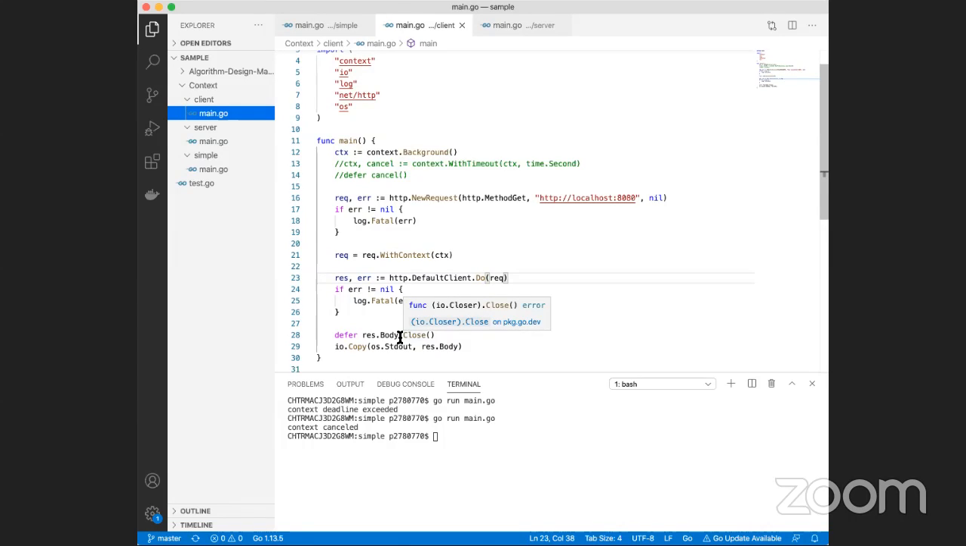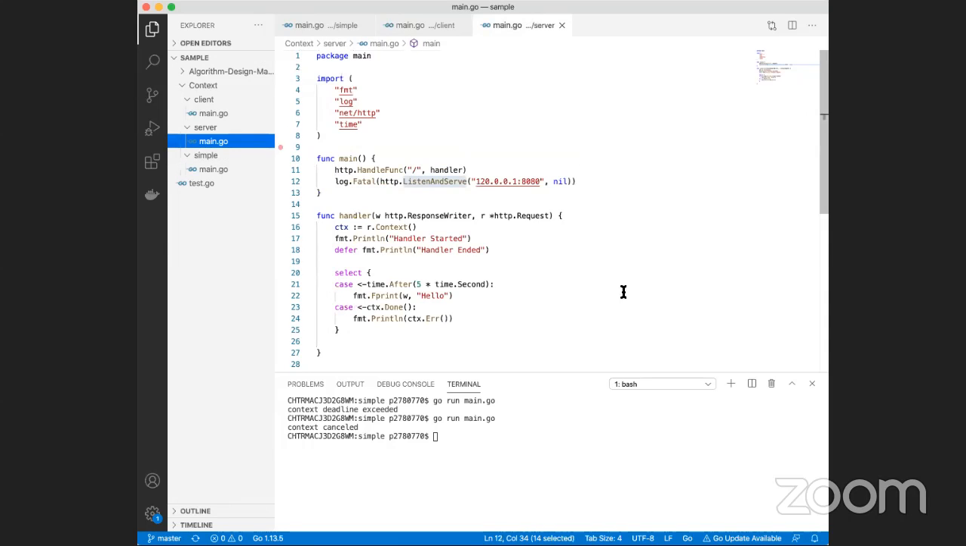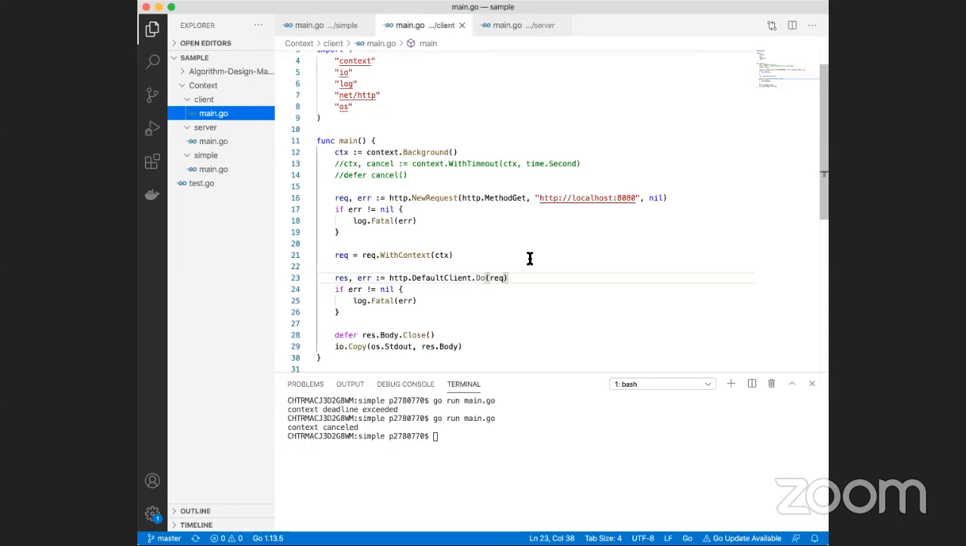Okay, so hope you guys are following. Currently I'm not doing anything here. I'm not canceling any context here. I'm just creating a context, and from that background context I'm creating a request context. That's it. So as such, what will happen? After 5 seconds the server will send a hello, and the client will receive it. That we need to see. Okay.